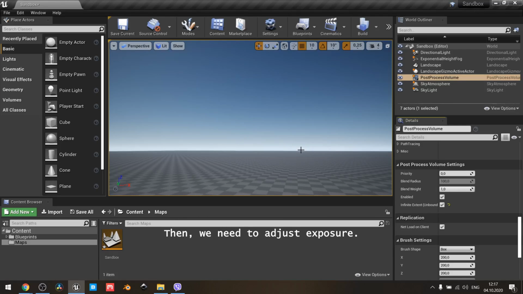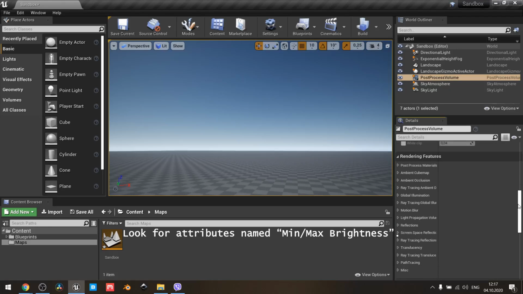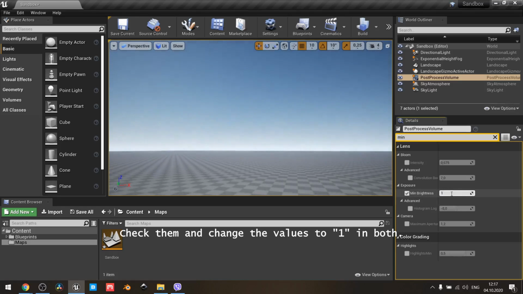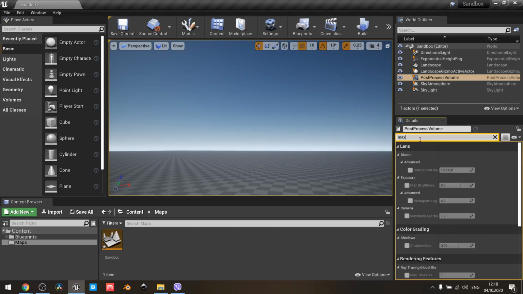Then we need to adjust exposure. Look for attribute named min/max brightness. Check it and change the values to 1 in both. This will turn off eye adaptation for now.